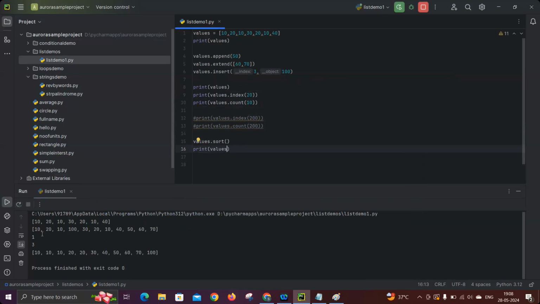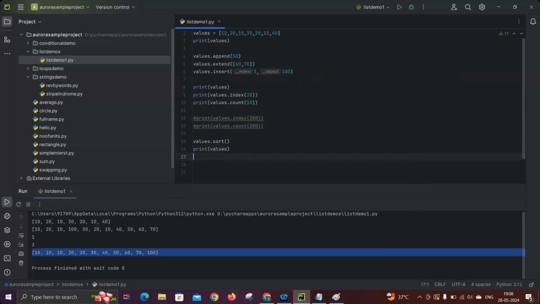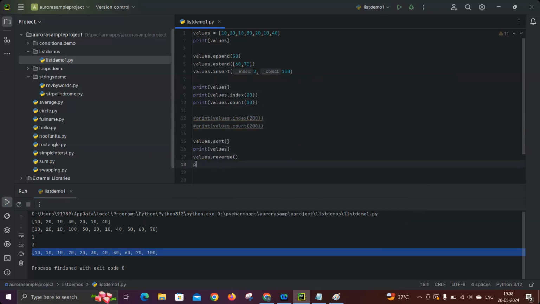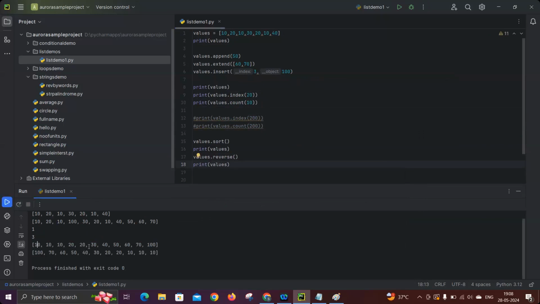Initially it was 10, 20, but after sorting it's 10, 10, 10, 20, 30, 40, 50, order wise. In the same way, if you want to reverse it, you can reverse also. Now the same data will be printed in reverse order, that means descending order. The reversed array is printed by using the reverse method. So these are all our display methods. They don't do any operations on the list, but we can call them retrieval methods.